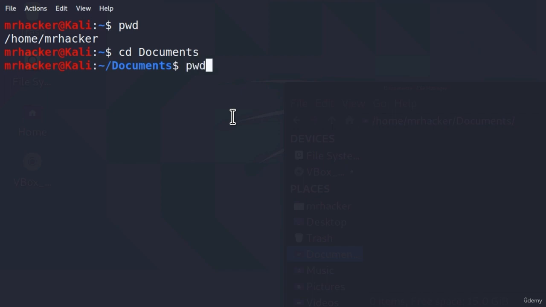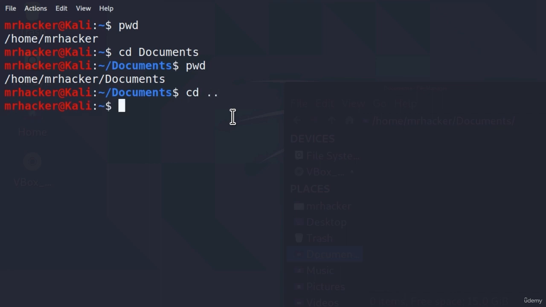If we type pwd here, it will tell us the current working directory is /home/Mr. Hacker/documents. And for example, if we wanted to go one step or one directory back, we can type the command cd and then 2 dots. What this command will do is go one directory back, and if I type pwd once again, we will now be again in the /home/MrHacker directory. So these two dots tell the terminal to go one directory back.